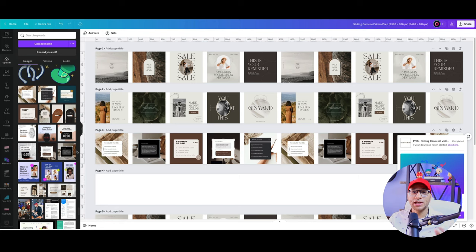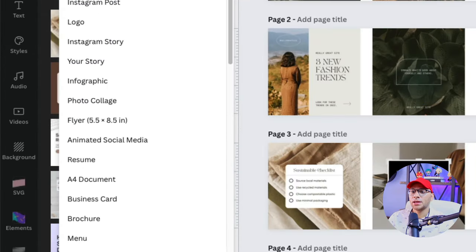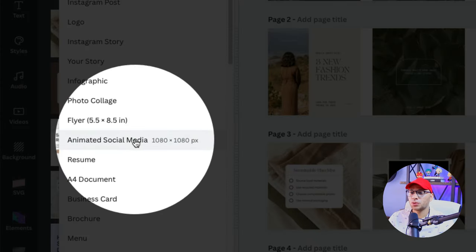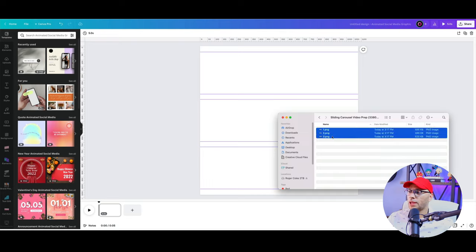Now it's time to create a new design, and we want to make sure that this design is an animated social media post so that it gives us the video player at the bottom of the screen. So to do that, you go to File, Create New Design, and choose Animated Social Media. Now it's time to upload our images that we just downloaded. So we're going to grab those from the Downloads folder and bring those in.